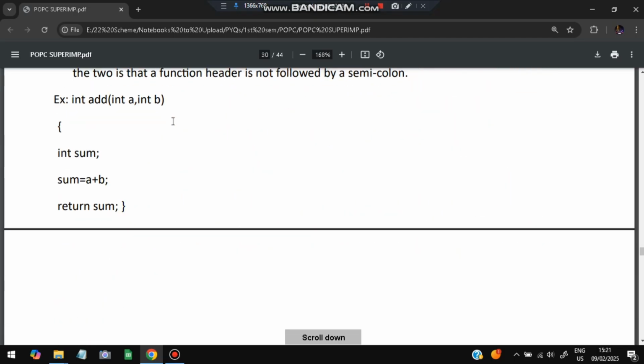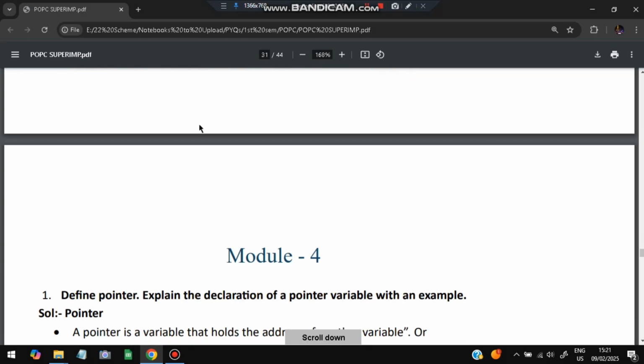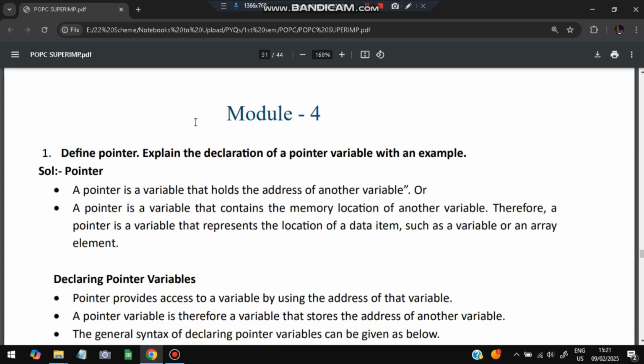So the example is int add(int a, int b) { int sum = a + b; return sum; }. Okay, this is the definition of the function. So these are the key points you have to write with the example. Okay, moving on to module 4, we have: define pointer.